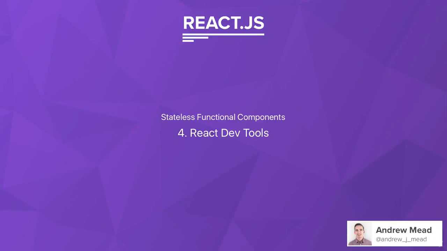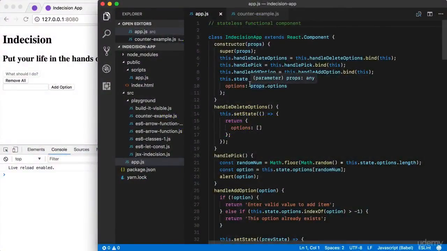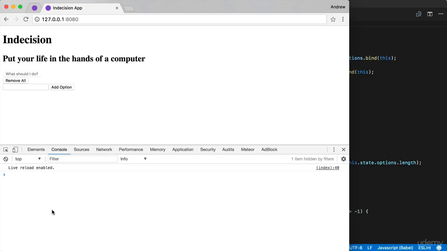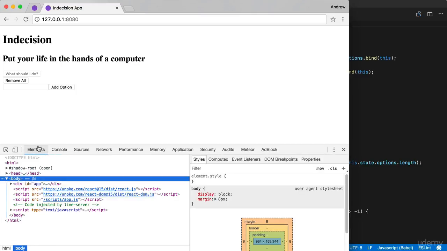When we're working with client-side JavaScript and web apps, we've grown used to the set of dedicated dev tools that come with Chrome. We have the console, we've already used that. We can look at variables, we can run JavaScript, we can view errors, and we have a bunch of other tabs. For example, elements where we can view the rendered markup, but none of these tabs are specific to React.